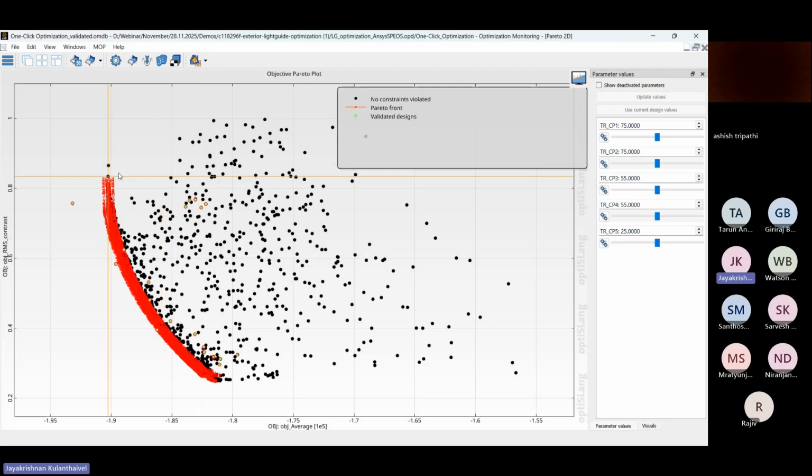The red color indicates the designs which have very good results, and the green indicates the others. Totally there are 4,000 designs. While doing the validation, once the optimization is done, the optimization tool workflow will validate 20 designs, the best designs. So these are the 20 best designs.